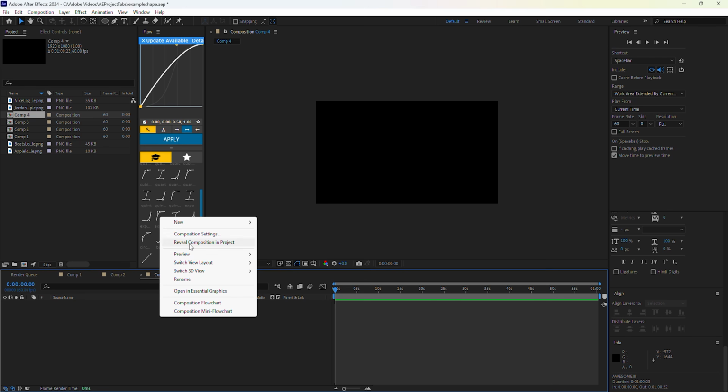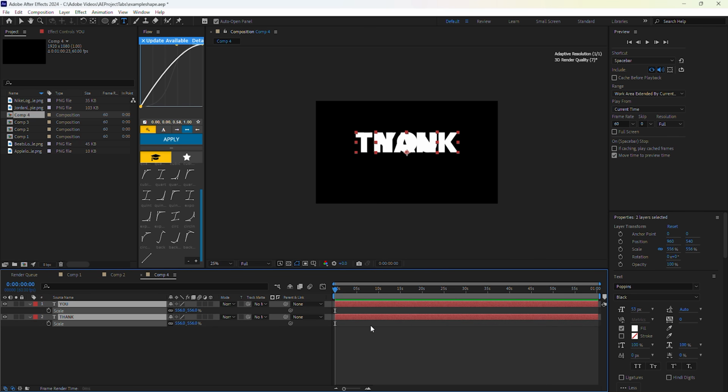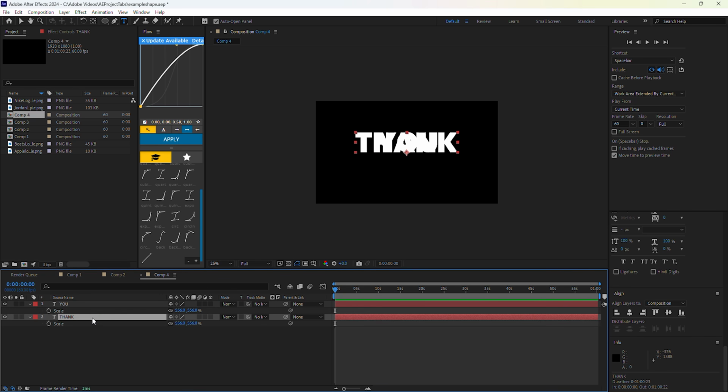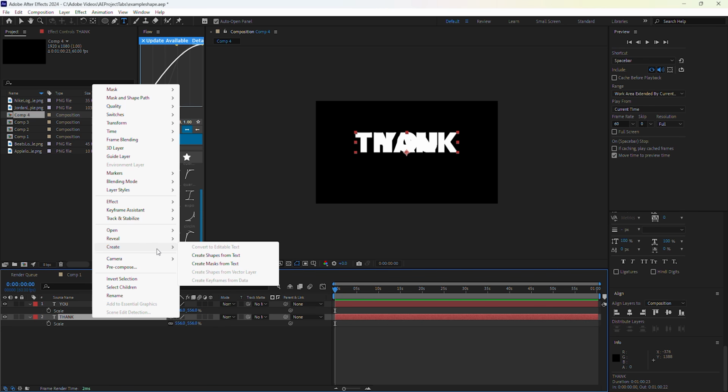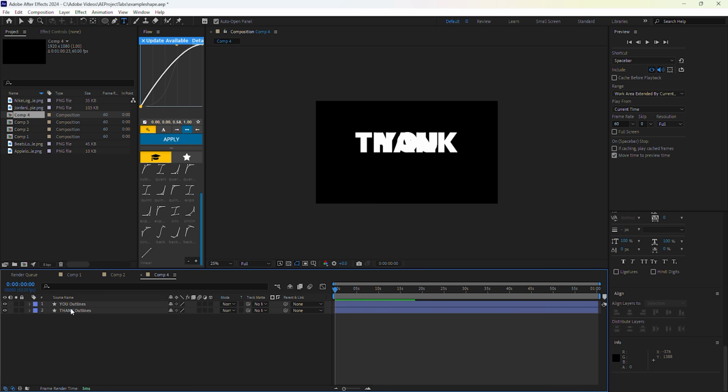So go ahead and make a new composition and type in 2 words that you would like to morph. The 2 words I'm going to do is thank you. It's also a good idea to just duplicate the text layer, Ctrl D, and type in the word over the other one and scale it and align it so everything is right next to each other. Now we're going to come back to the text layer, right click, go to create and create shapes from text. Do this for the other one as well. And now we're going to delete both original text layers.